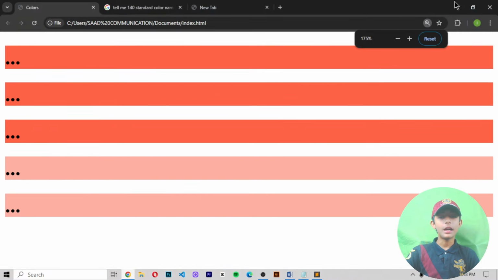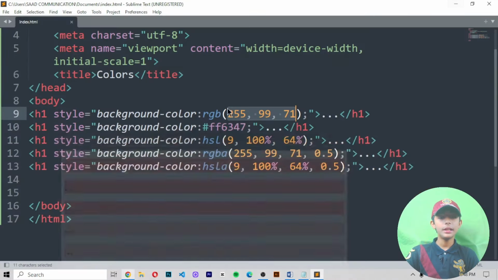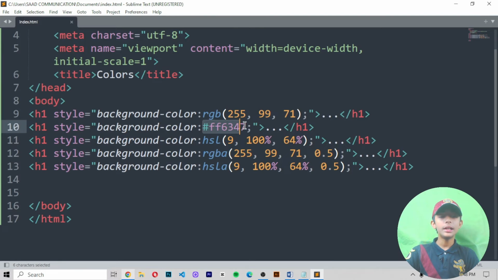So it gives me this. Why does it give me this? First of all, I give the RGB 255, 99 and 71. Then it gives me this, and then in the second one I only write the color, then it gives me this, and then here I write HSL 900% and 64%, so it gives me this, and then here I say 255, 99, 71, 0.5, and I also add alpha.